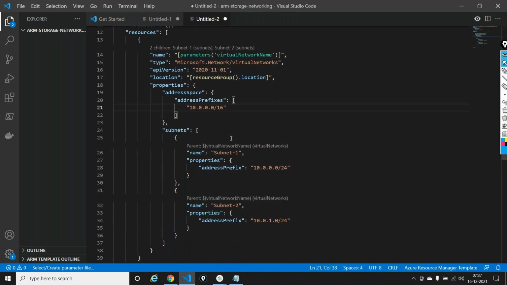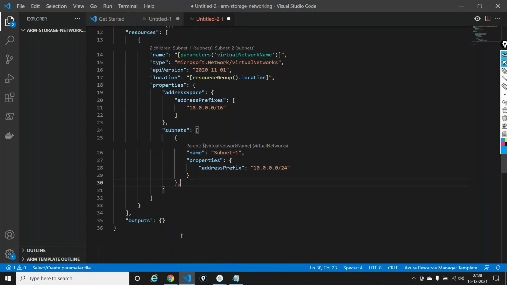And after the address space, I am now mentioning subnets. Subnets is an array of resources, meaning not one, not two, you can create multiple subnets inside this. Right now, they've given you two subnets out here. I'll just remove one subnet to avoid confusion. I just need one particular subnet. So I'm saying this is just one subnet.